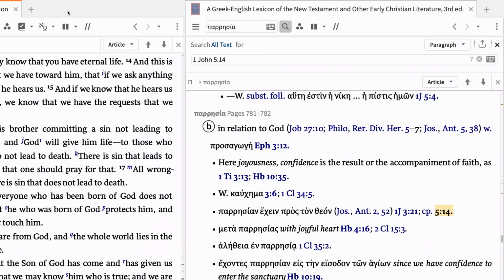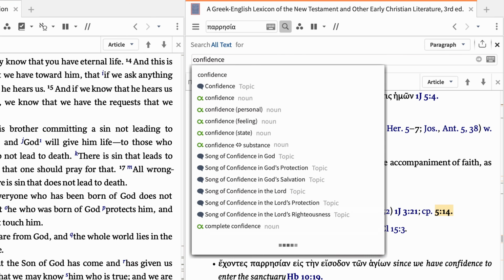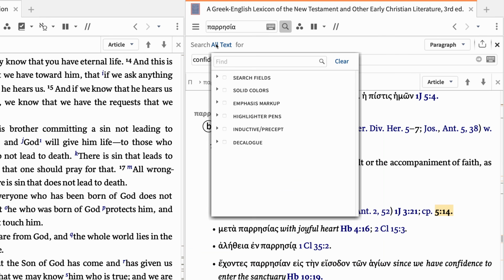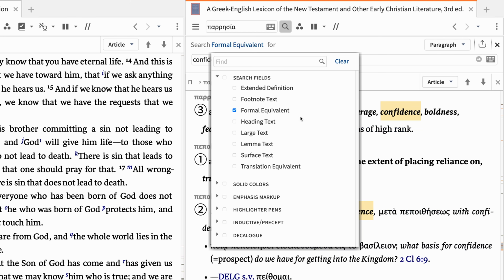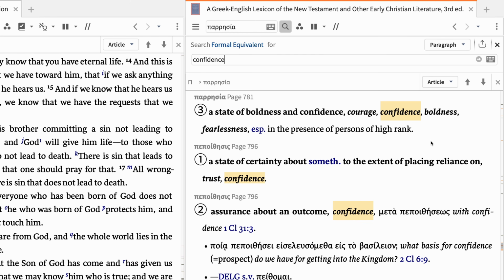Finally, whenever you study a particular word, your understanding can be sharpened by comparing and contrasting it with similar words. Since the ESV translates parousia as confidence, let's see what other words share the same suggested gloss in BDAG. Type confidence in the search bar and click All Text to show the search filter options. Expand search fields and choose Formal Equivalent to find everywhere the English word confidence appears in the lexicon as a gloss.